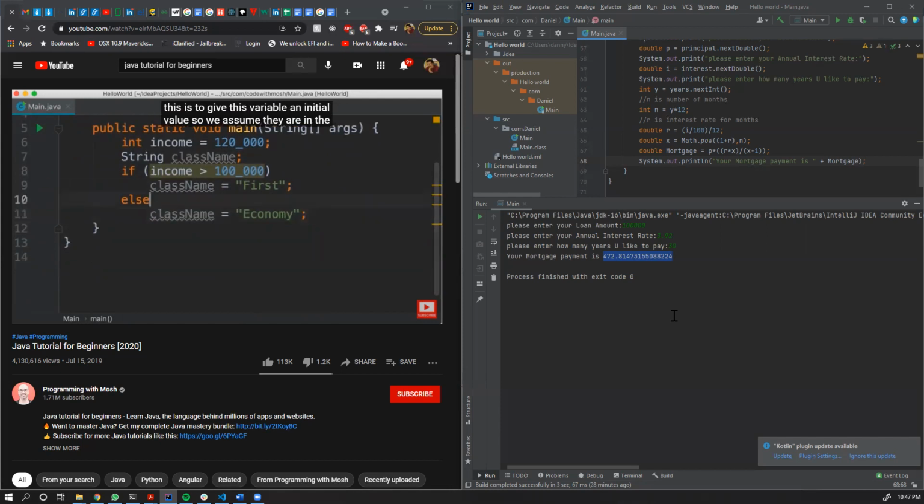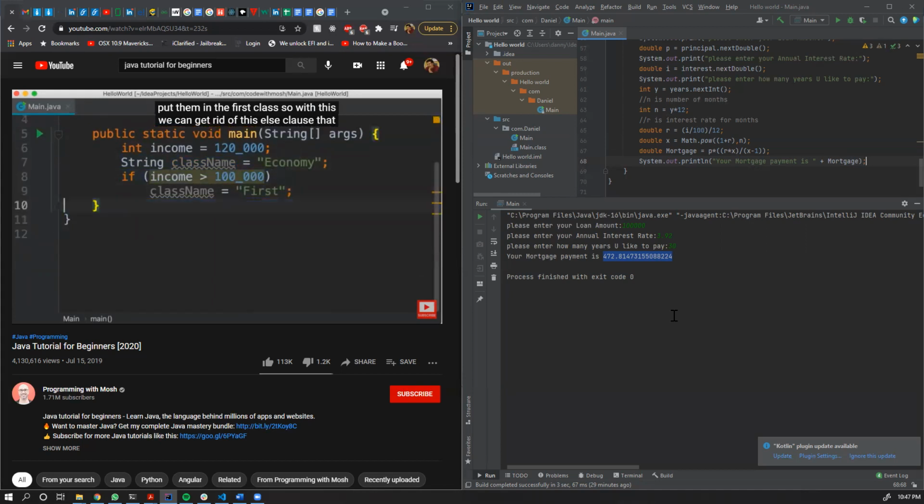So one way to simplify this is to give this variable an initial value. So we assume they are in the economy class, and then we check this condition. If this condition is true, we put them in the first class. So with this, we can get rid of this else clause. That is better. Now, in the last tutorial, I showed you how to simplify this even further. But the technique you learned there cannot be used here. In other words, we cannot add income greater than $100,000 here. Because here we have a Boolean expression, but on the left side, we have declared a string variable. So we want to set this to a different string depending on the result of this expression.